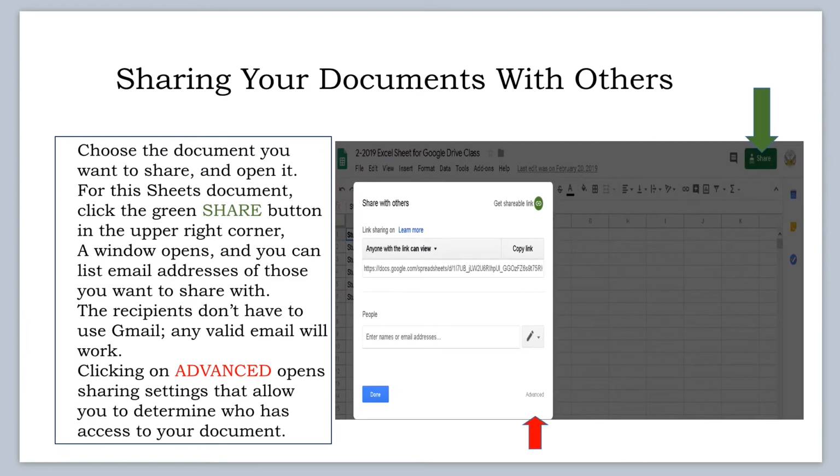Sharing your documents with others is also something that's easy to do. From this Sheets document that I've chosen, the Share button is up in the upper right-hand corner marked with the green arrow. If you click on that, a window opens and you can list email addresses of those you want to share with. The recipients don't have to use Gmail. Any valid email will work.